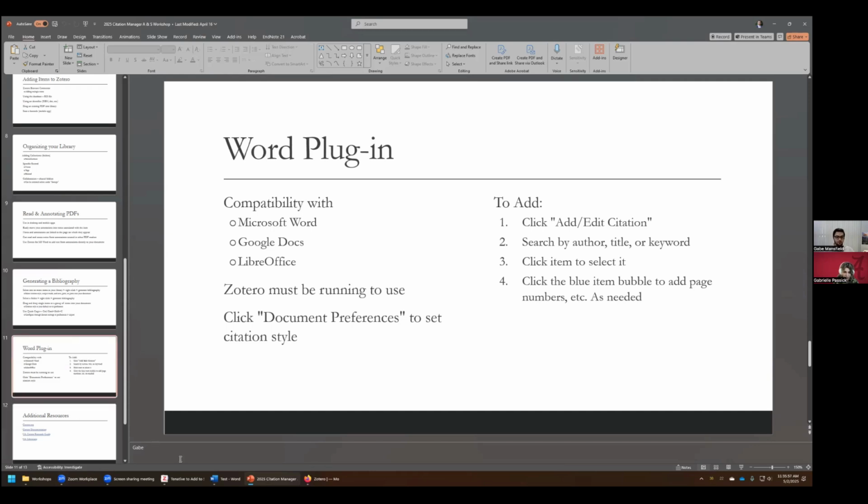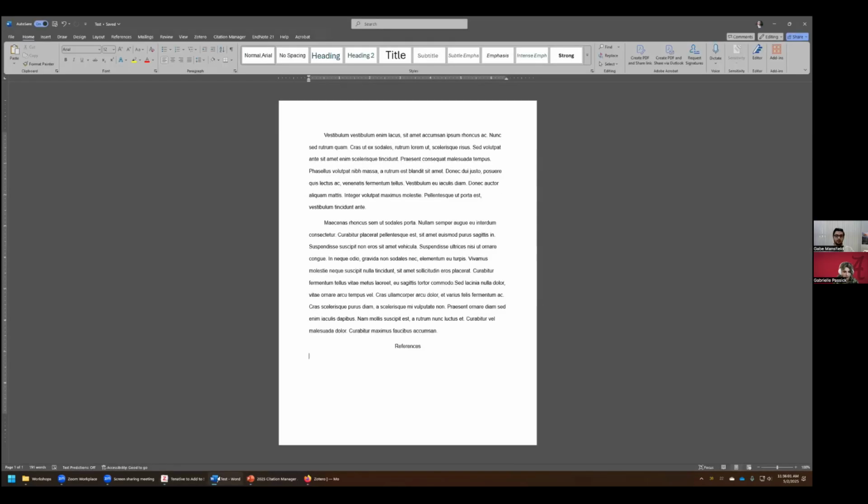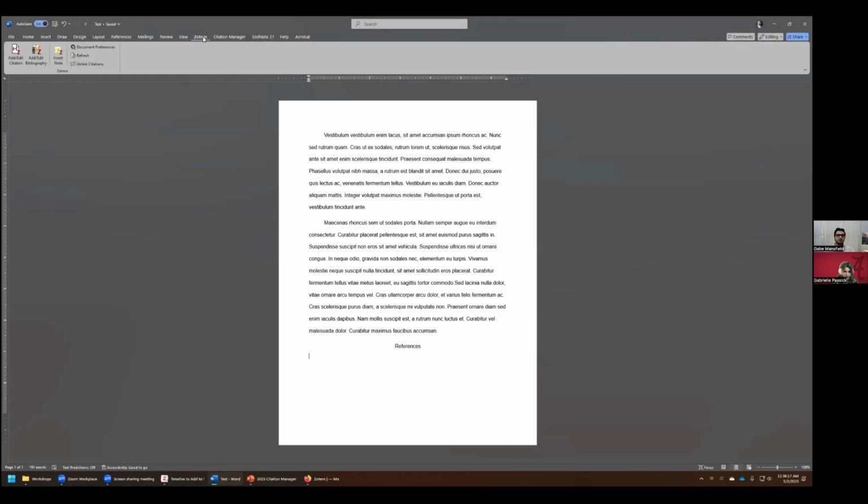And Zotero should install the Microsoft Word integration when Zotero installs. If you go to the top of your Microsoft Word, if you open a new document or you've got an existing one, it should be on the ribbon at the very top. So we've got one here, it says Zotero. If you've got that, you're in the right place.